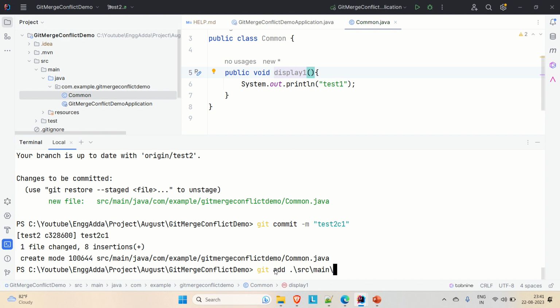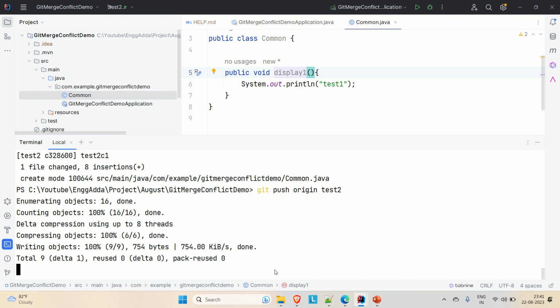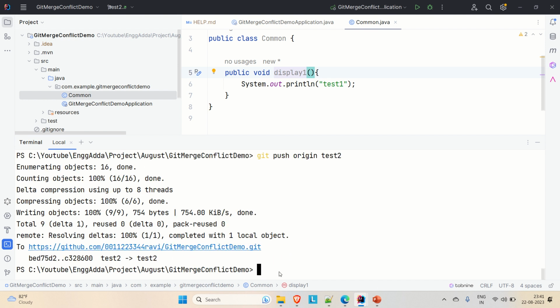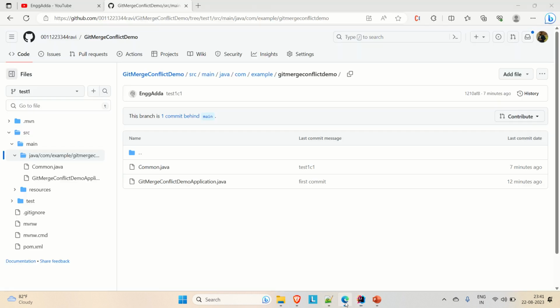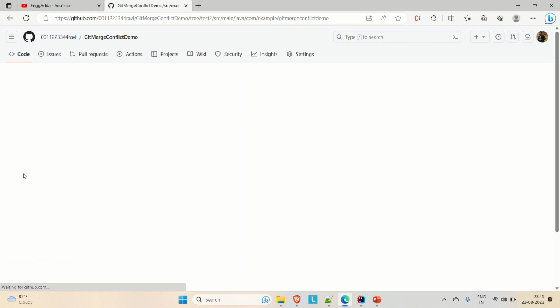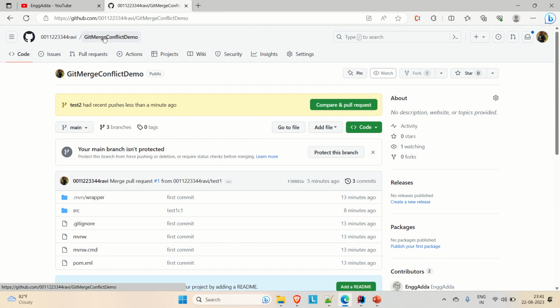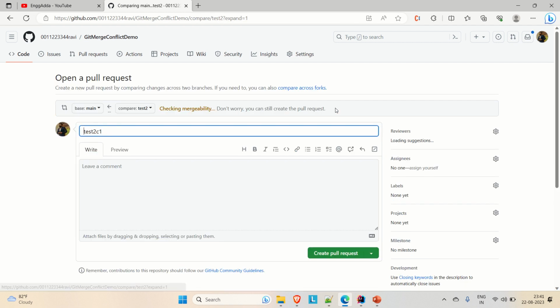and we have to push it. So git push origin test2. So it is pushed to the test2. If you go there to the test2, you will find that test2 c1 is there. Okay, now let me go to the repository, and here you can see one PR we can raise from test2 to the main. So now let me create a PR against the main.